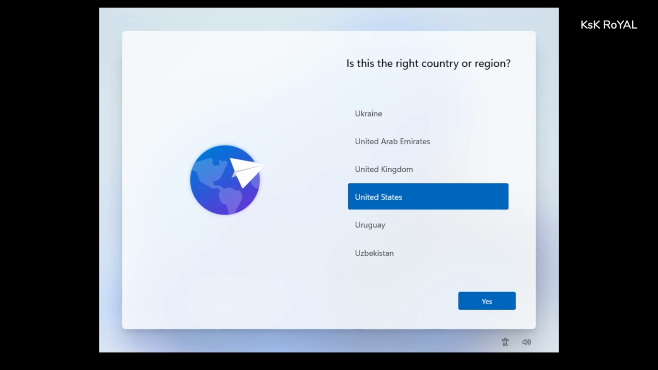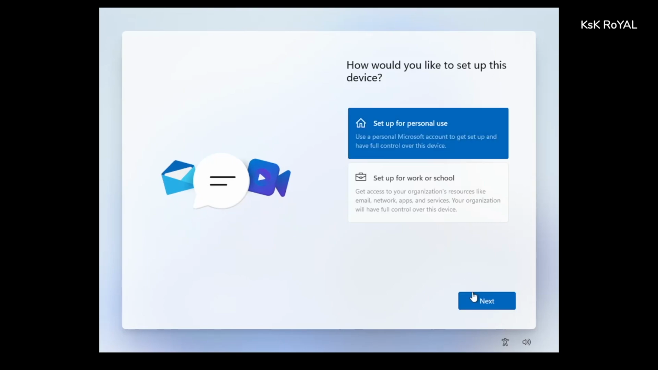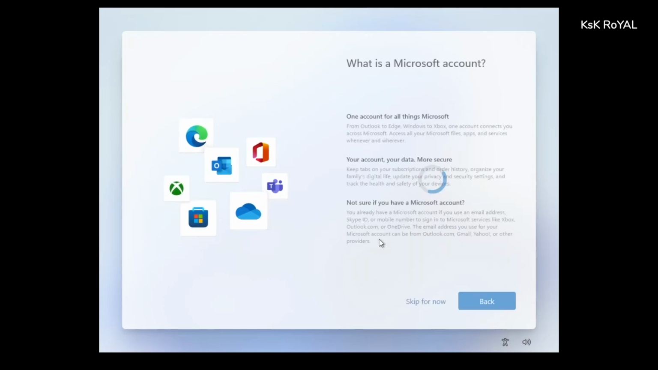Now once it's done, it should boot into Windows 11. As you can see, we are inside the welcome screen. Here choose the country or region, then select the keyboard layout and follow the on-screen instructions to complete this setup. Now name the Windows 11 PC. Here you can choose it for personal use. And now you can either sign in with a Microsoft account or use an offline account.